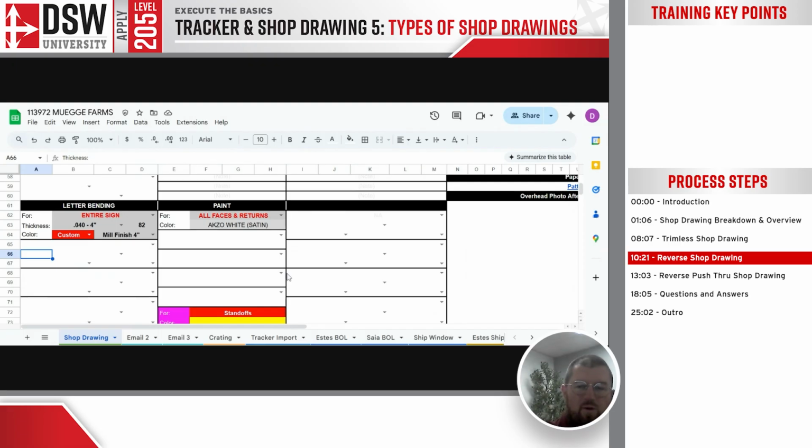So reverse letters always get painted, and the paint section is here. So what are we painting? All of the faces and returns. And then what is the color? Axo is our company, and then it is white.